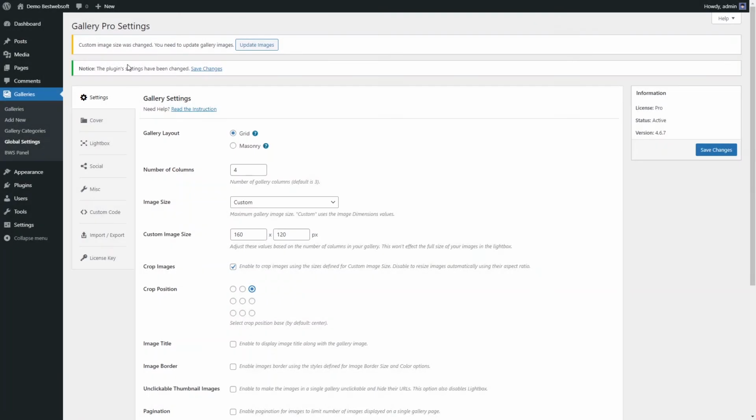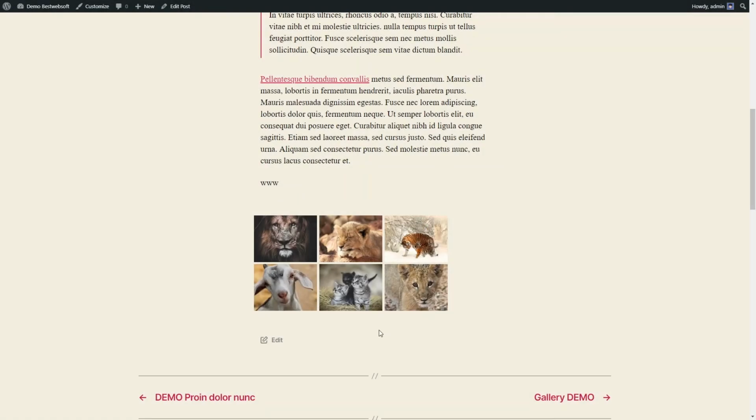After saving changes, you will see a notification custom image size was changed at the top of the page. Click the Update Images button in order to apply the set crop position. After updating, the images will be cropped in accordance with the set crop position.